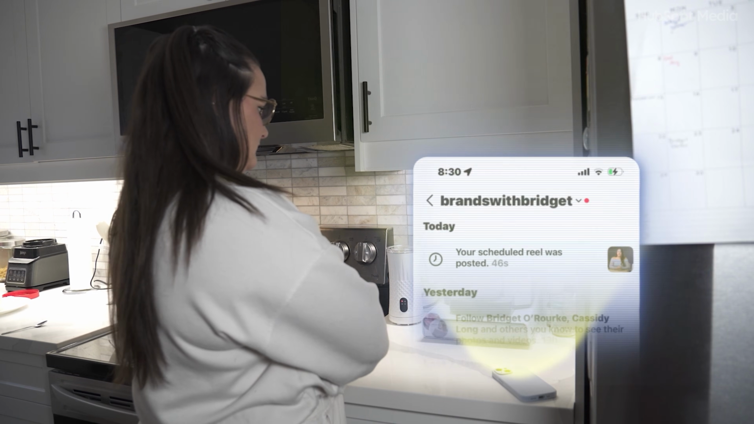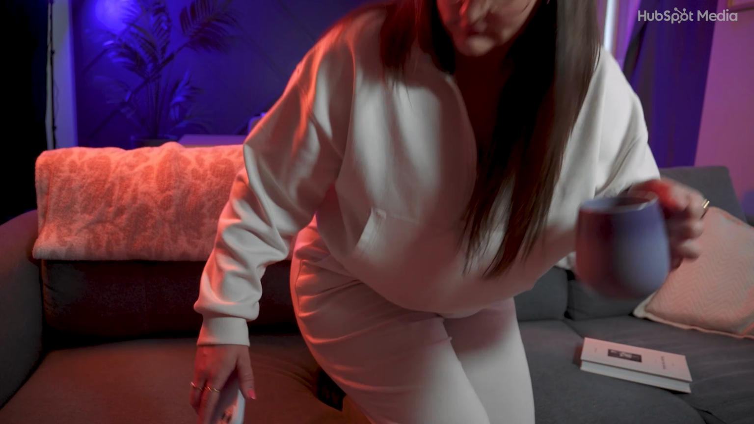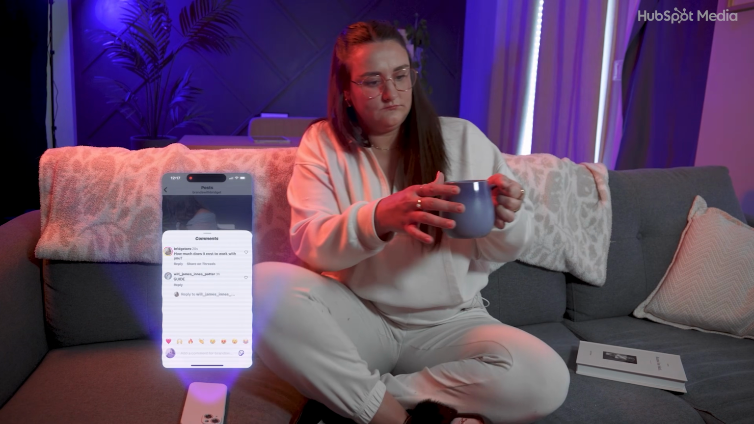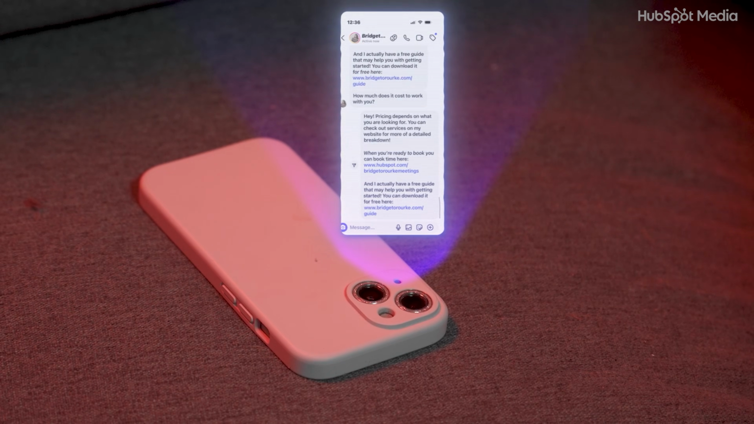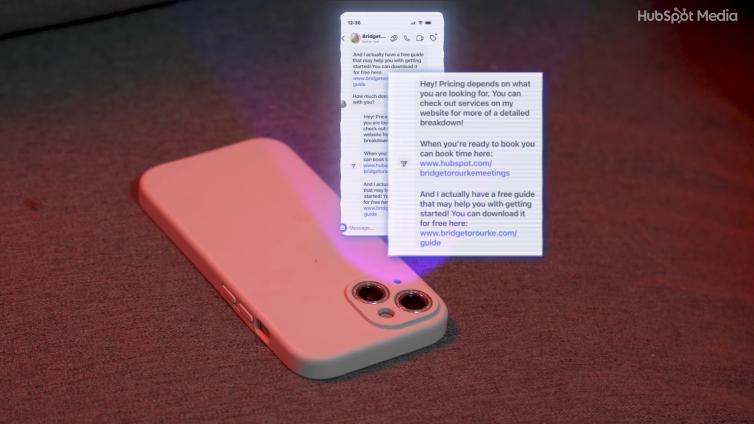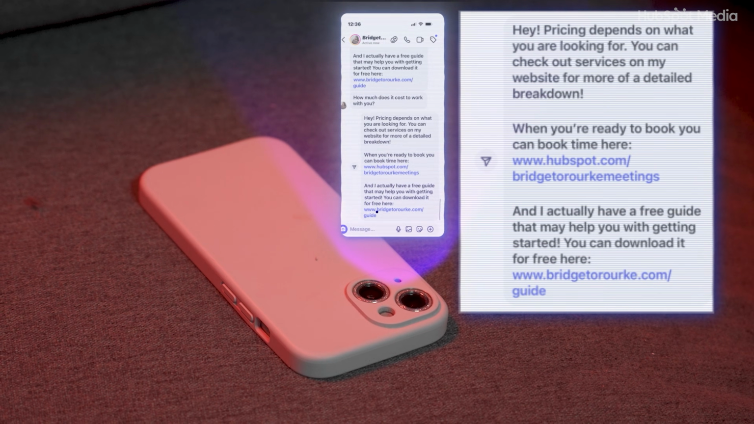Now, let's start by visualizing where you're headed. Imagine this. Your Instagram post goes out automatically while you're making your morning coffee. Someone comments on that post with a question you get asked all the time, like, how much does it cost to work with you? Instagram then automatically sends them a message that you wrote that answers their question and redirects them to the next step. So booking a time with you, downloading your lead magnet.